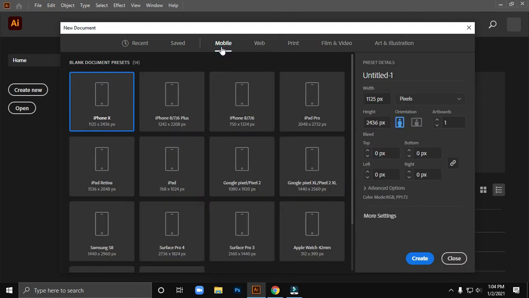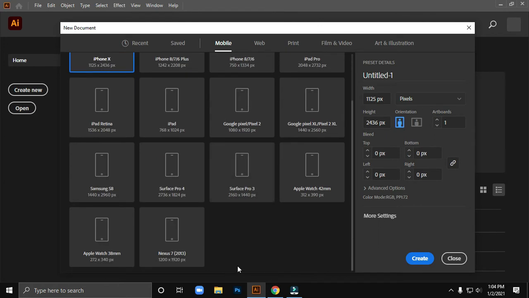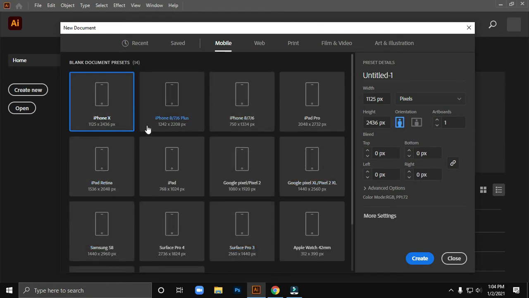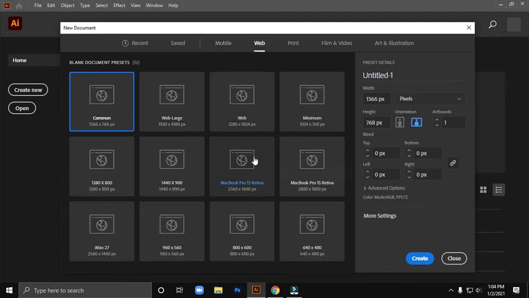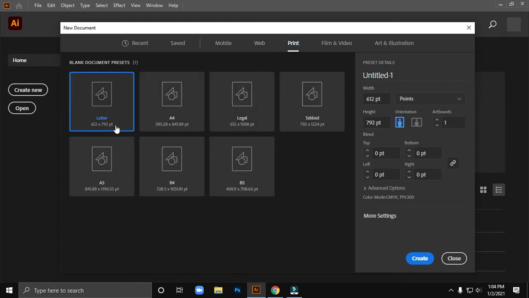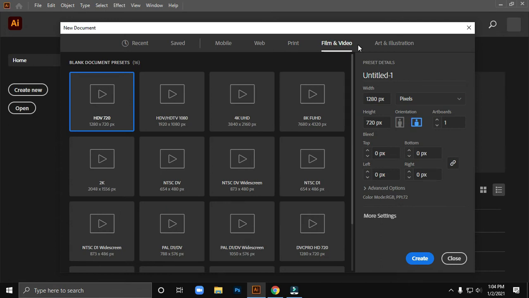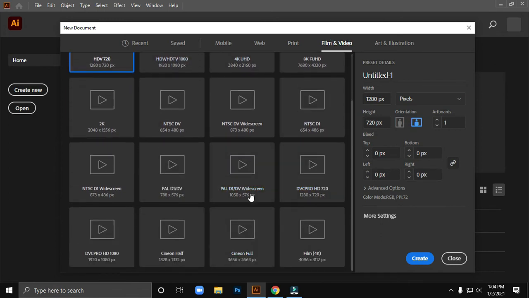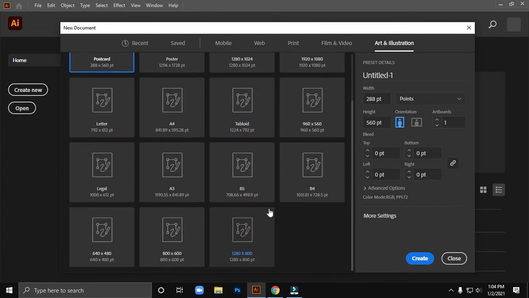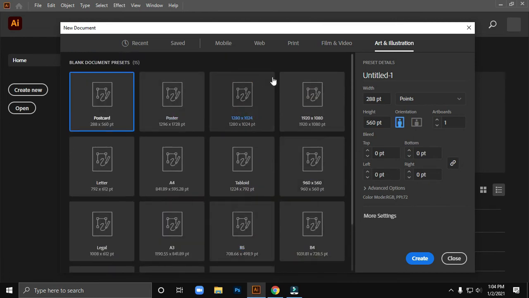Adobe Illustrator gives you a lot of presets of different types of design size, so here you will find different types of size. Here is the full screen size. If you want to design for web, then here is the web size, and for print there is the letter, A4 size, legal size, and for film and video here many presets, and art and illustrations, lot of presets in Adobe Illustrator. So today we'll learn how to create a custom Adobe Illustrator file.